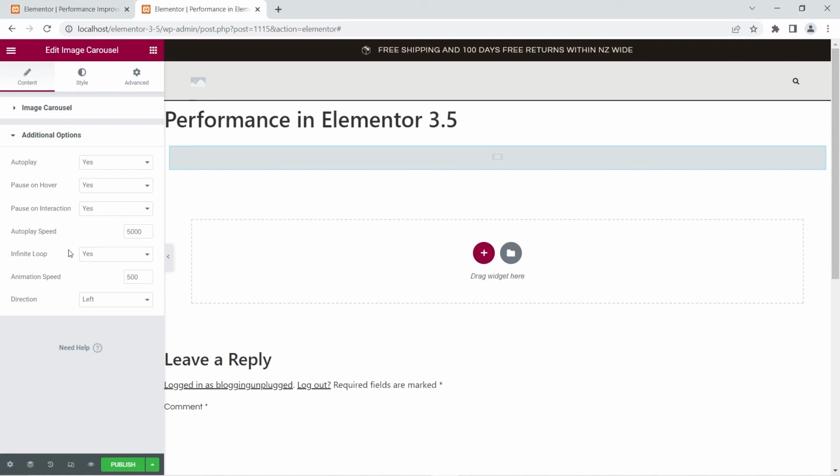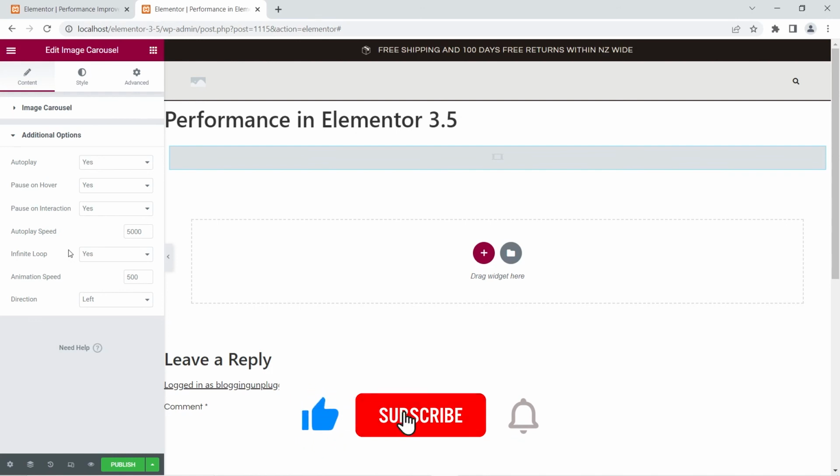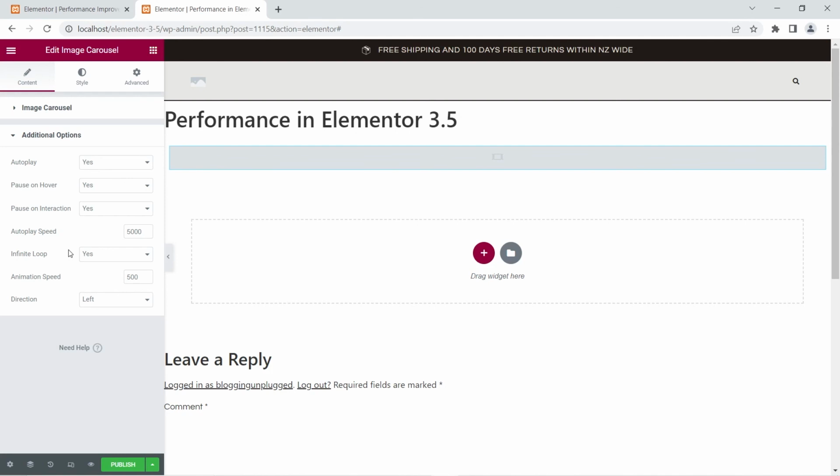So with just one click, you will be able to optimize your page or enable the lazy load feature on both slideshows and the image carousel widget. So this is the performance improvement that has been introduced in Elementor 3.6. Now this concludes everything you need to know about the Elementor 3.6 update.